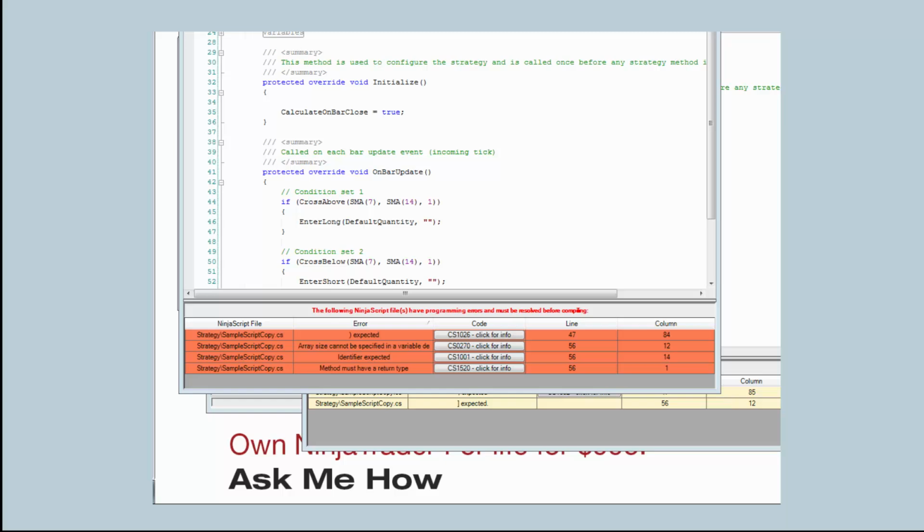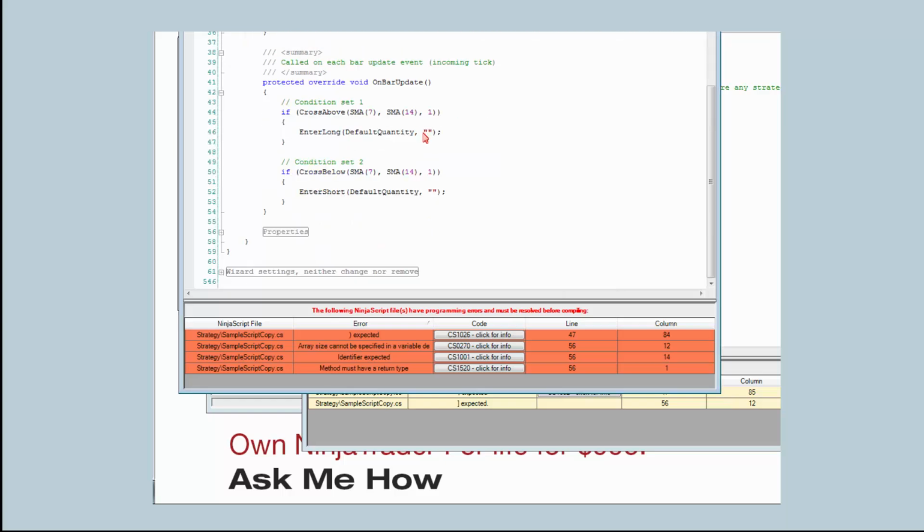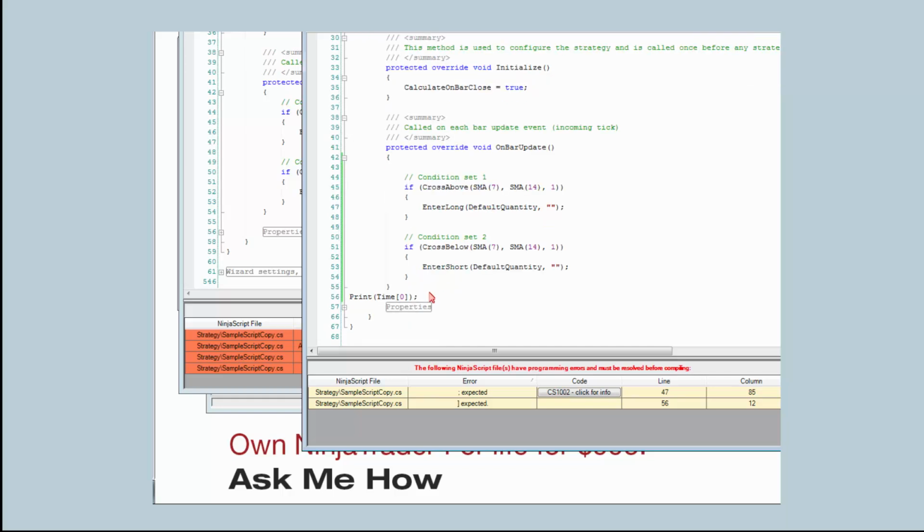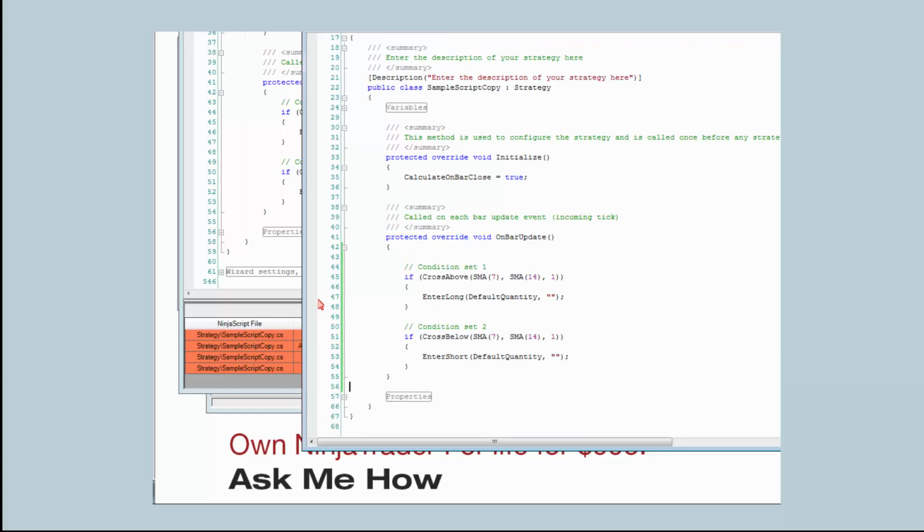The next part that I want to get into here is about printing. And printing is probably the most important thing that I could teach from this. This print here would print out the time of the bar. But basically, here's why prints are important. A print will just tell you the information that you're looking for.